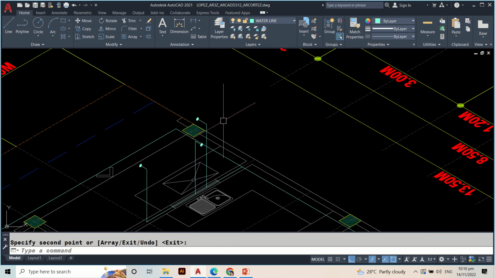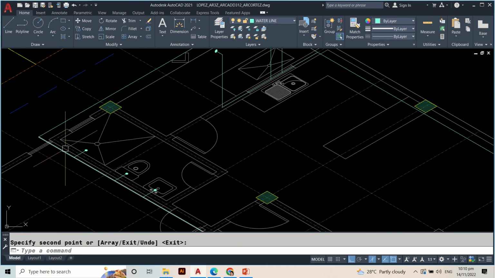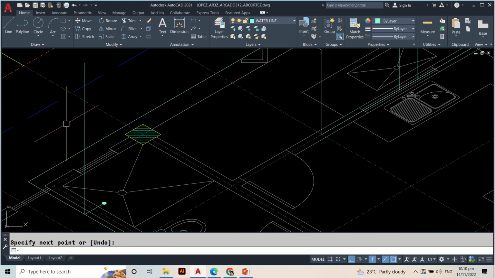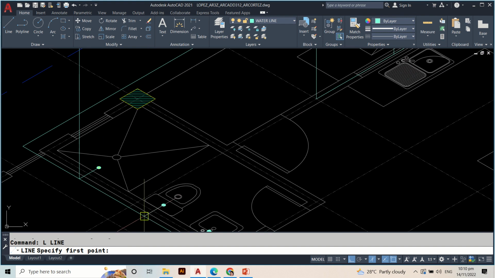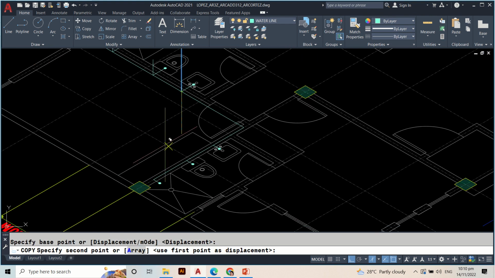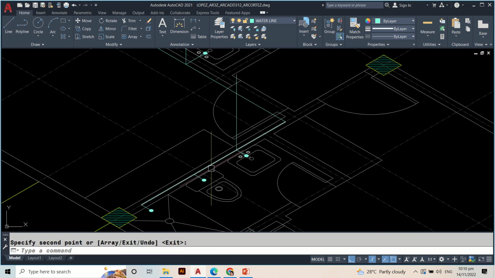enter. Okay, lipat tayo dito sa may shower, that's L, we snap here, that's 1.8, enter, and L, this one is probably a little, mga 0.3, enter, enter. And L, this one, let's make it at 1 meter, or probably 0.90. Enter, enter. Let's copy this line, CO, select, enter, click dito, click, enter.